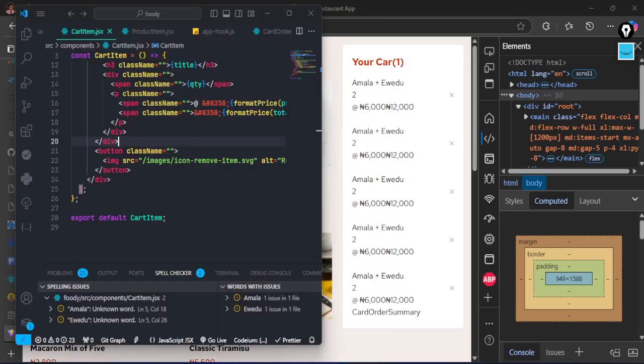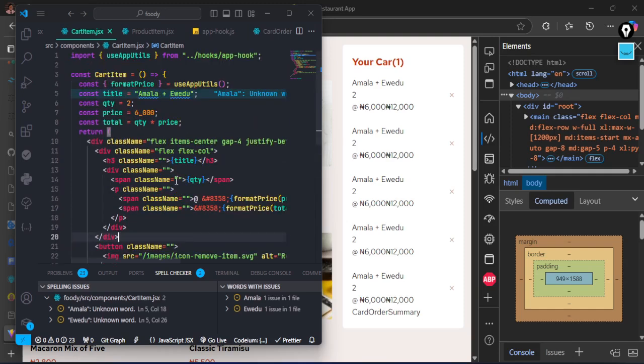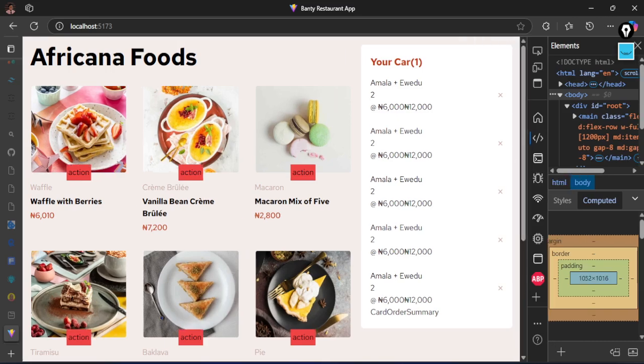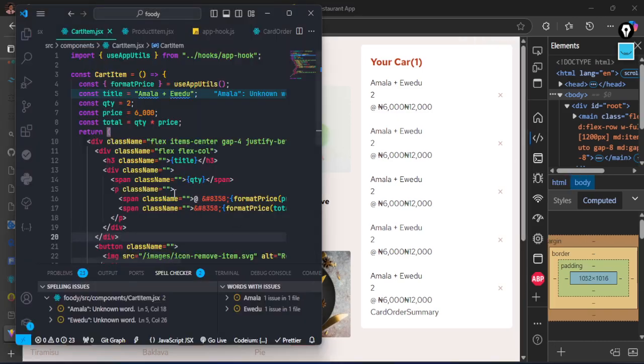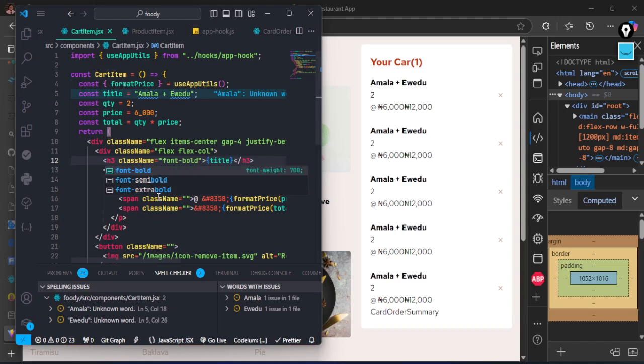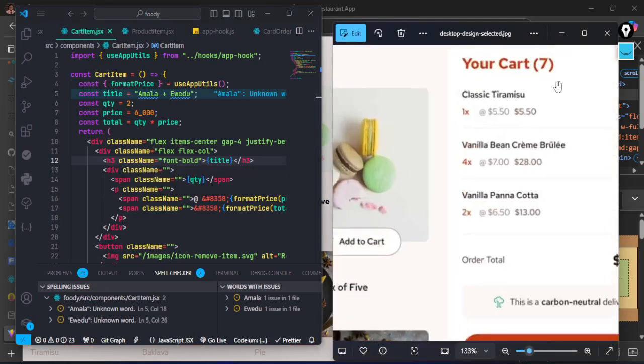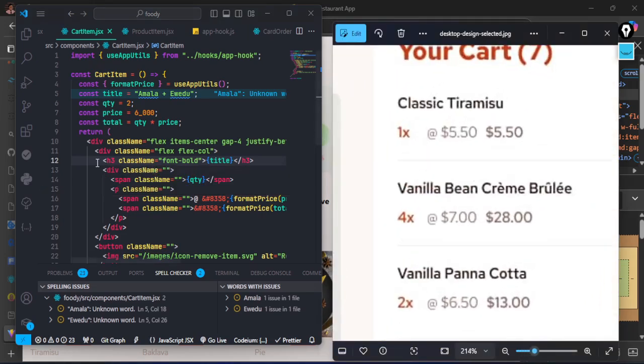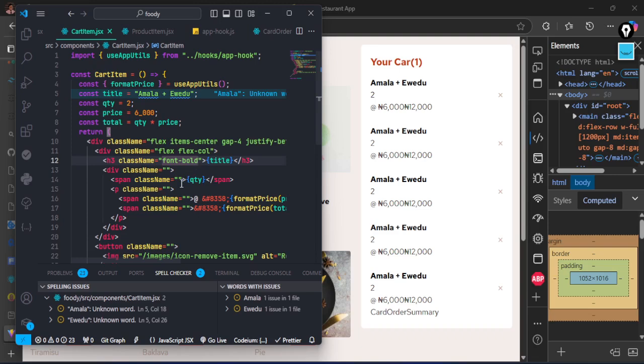So the only thing we need to do now is to make sure that the styling is done properly there. Which stuff do we need to style? The title. We need to have this font bold, because the title is supposed to be bold, which is that Amala and Ewedu that we have at the top. So are we using the correct color? No, we are not. I don't think we are using the correct color right now. Yeah, it's the correct color.